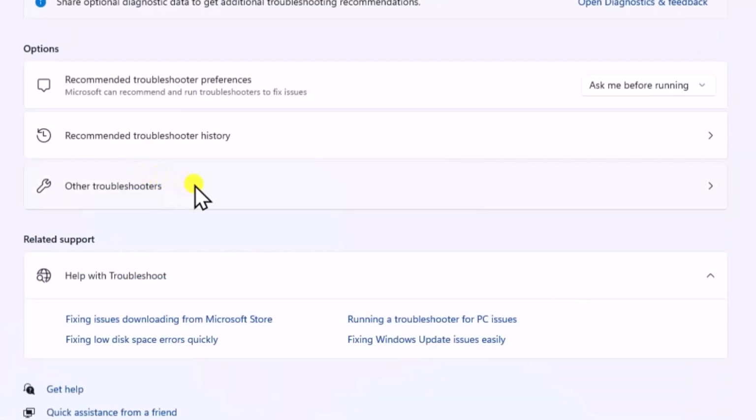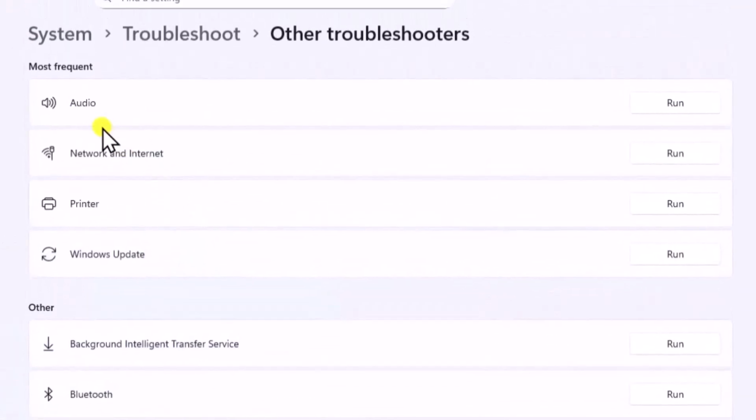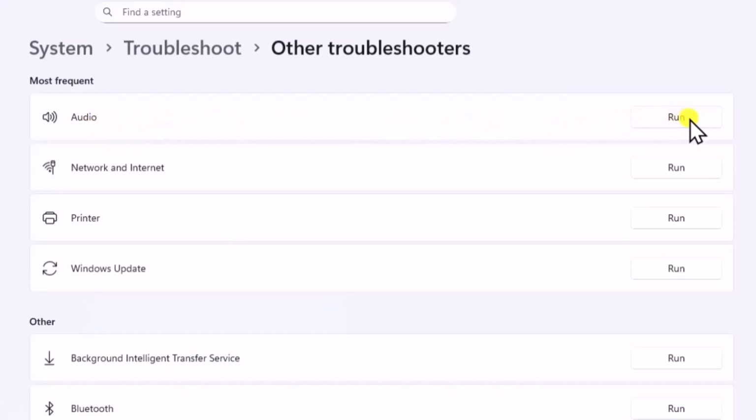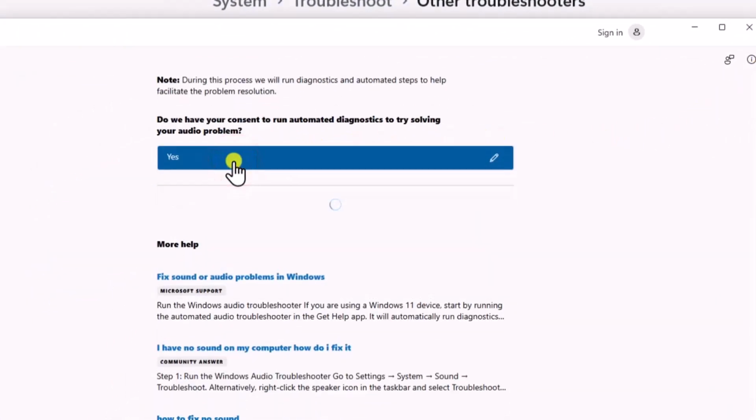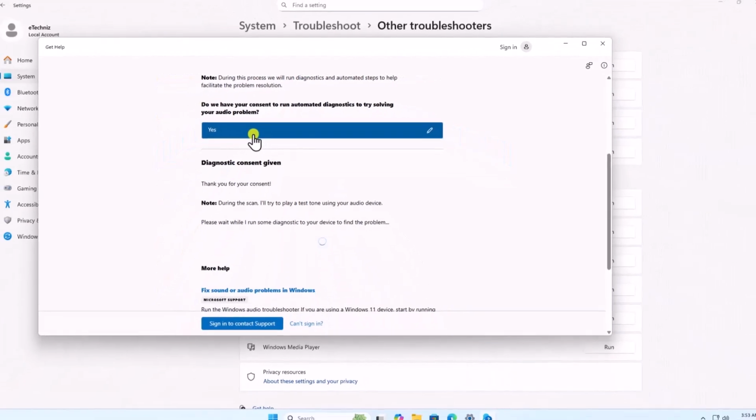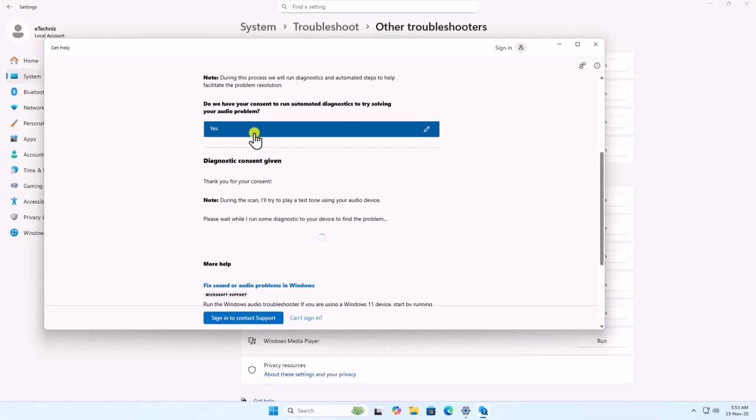Then Other Troubleshooters. In Audio, click on Run. Click on Yes to run Automated Diagnostics. Then follow the on-screen instructions.